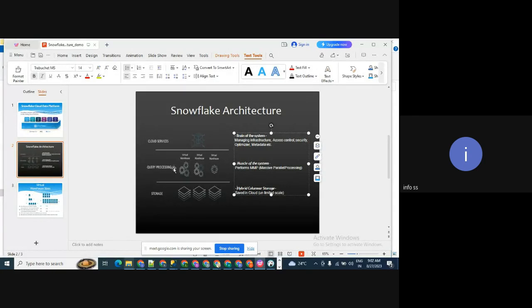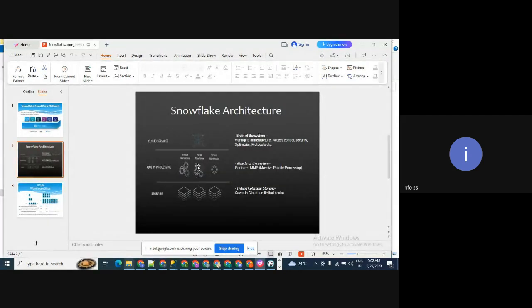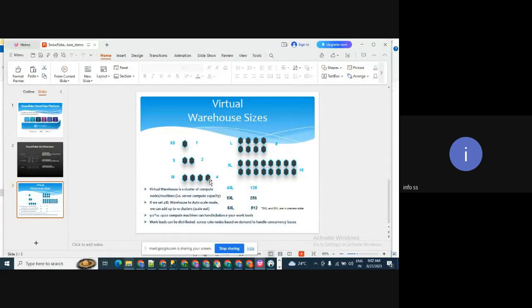And query processing, the compute, you get through virtual warehouses. What is a virtual warehouse? It is a cluster of compute nodes, a group of computers you get in the backend. Since storage is separate, this virtual warehouse is not a data warehouse. A data warehouse is different. A cluster means a group of computers.